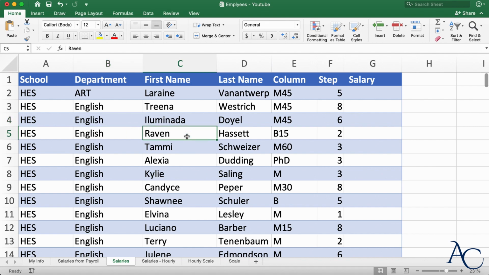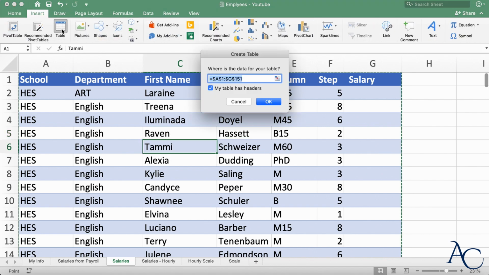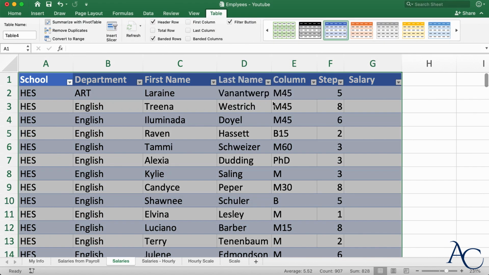Let's create the table one more time, but now it'll be different. We will click anywhere in our data and we will go back to Insert Table. Now, as you can see, it automatically recognized where our data is. Now remember, if you have blank rows, Excel sometimes will not automatically recognize the whole data. You have to manually choose all the data you have. Again, my table has headers, this is important, and hit OK and done.